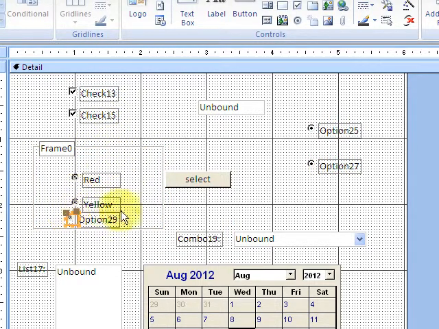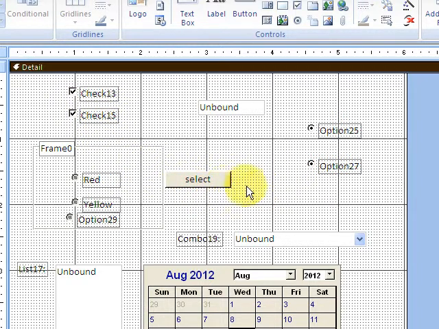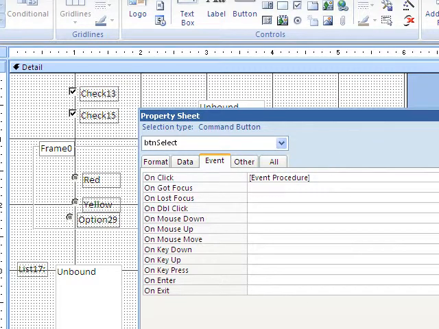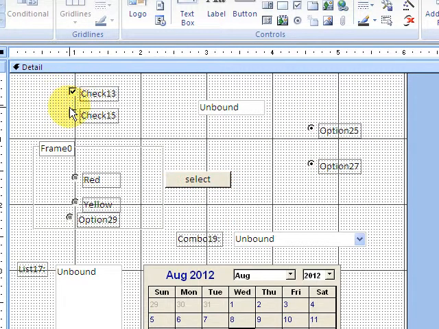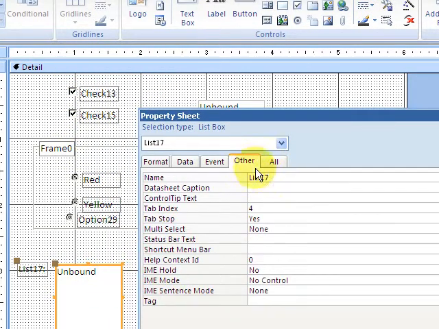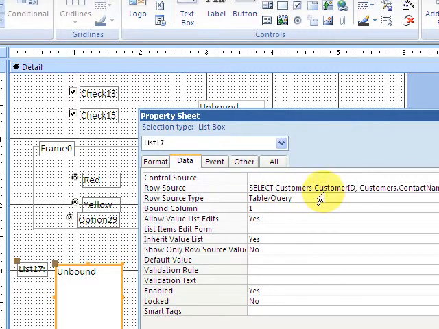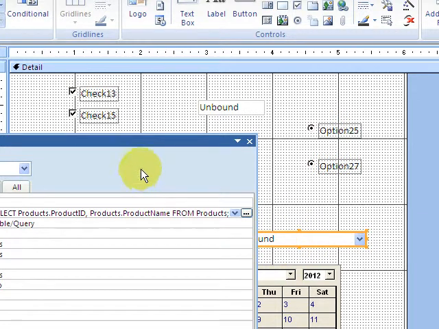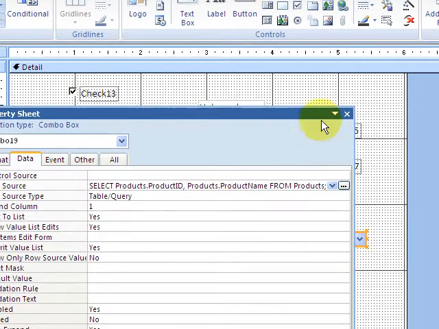I'm probably going to put it down here. And then I have this Select button, so that's activated when I click the Click event of this event procedure. And these I can select their values. Here I set the control source. I can set the control source to the Customers table, just so I get a list of my customers. This one I get a list of my products. It's a query.